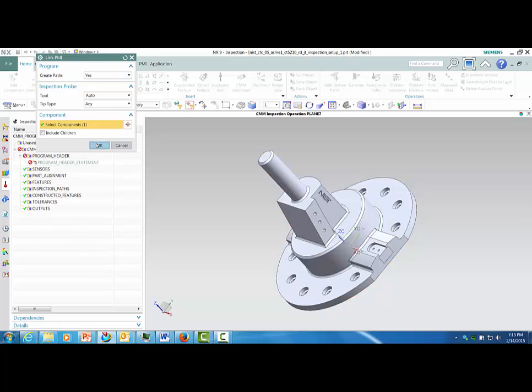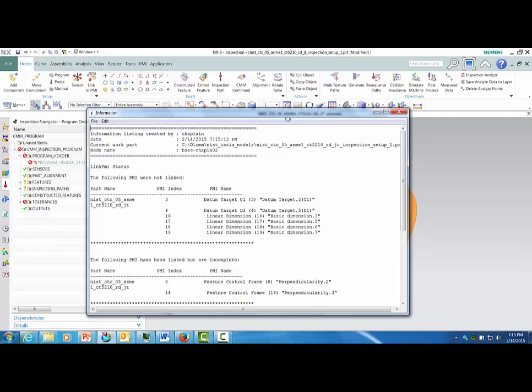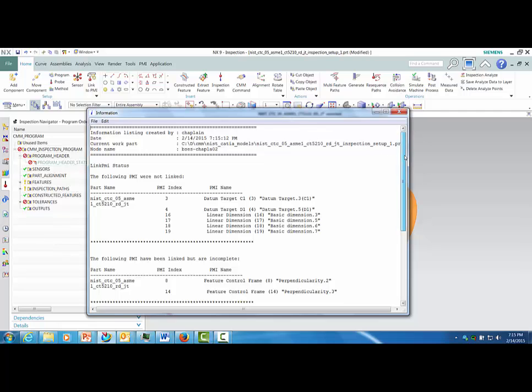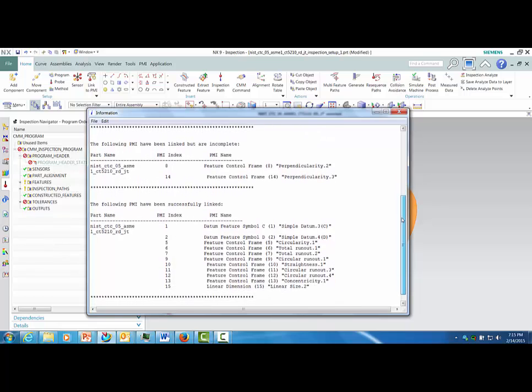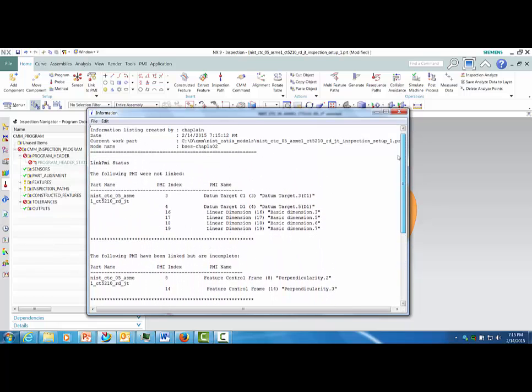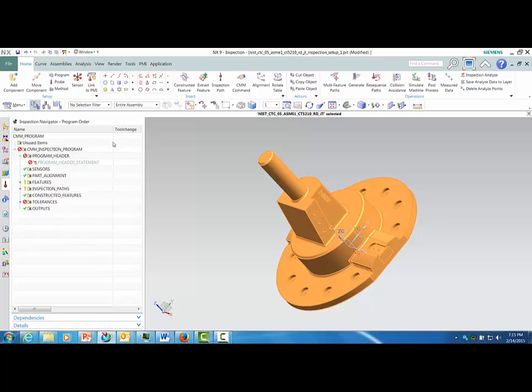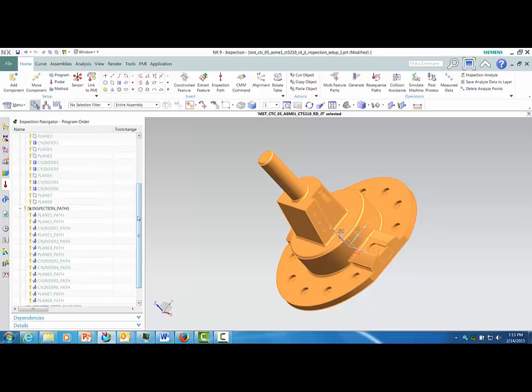And when we OK that, it's going through the process now of building the feature database, creating the inspection paths and the tolerances for all the PMI designated features in the model. It's really very automated. A great deal of our CMM inspection programming work is already done.